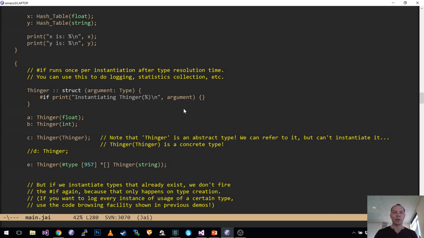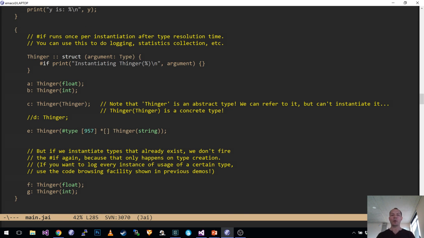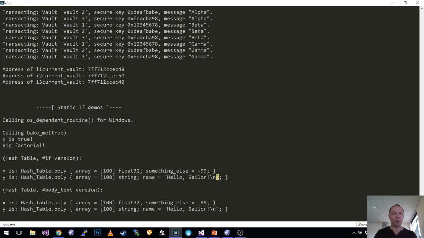All right. Now this gets a little bit into nitty-gritty details, but this if gets evaluated anytime that we build a new struct for a polymorphic struct. And for a procedure, it gets evaluated anytime we build a new procedure, which means it'll run a limited number of times. It won't run every time I make a thinger of some type. So here's a struct thinger that just takes some argument type. And we're going to abuse the if to have the clause that we evaluate be a print, which is where all these print thingers are coming from.